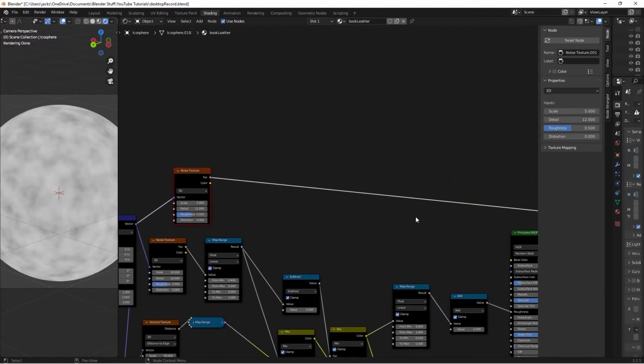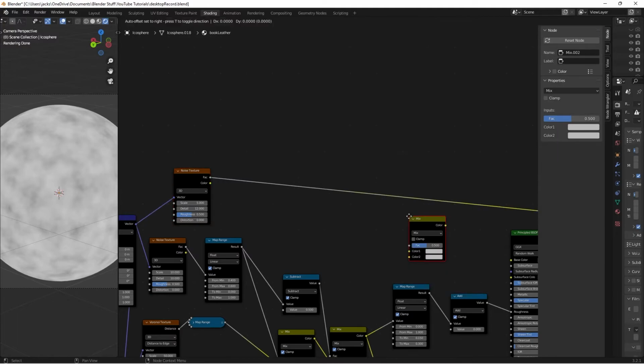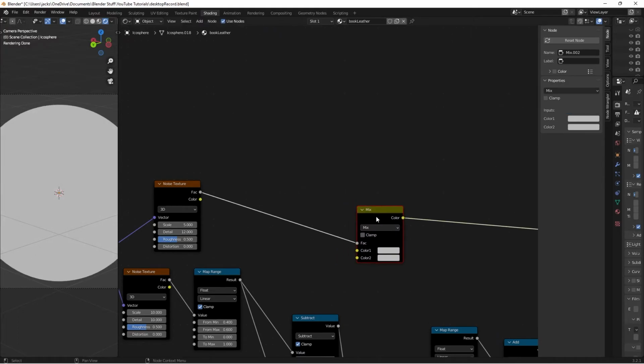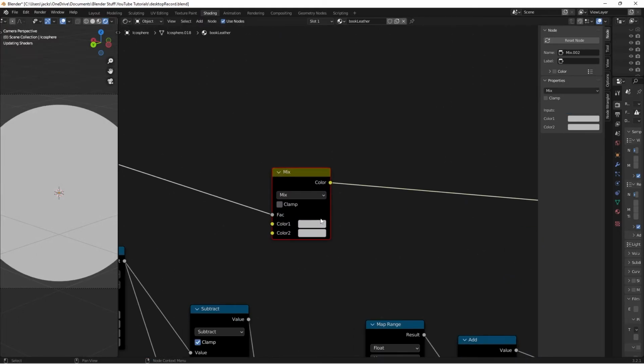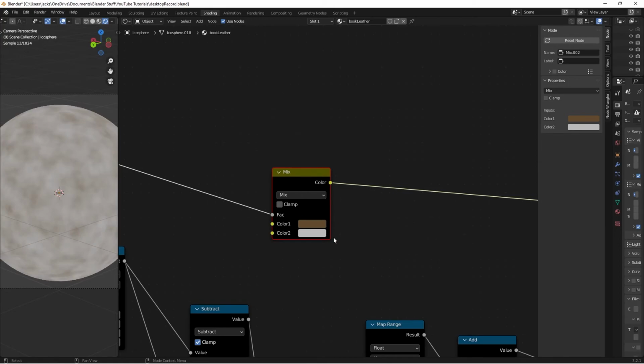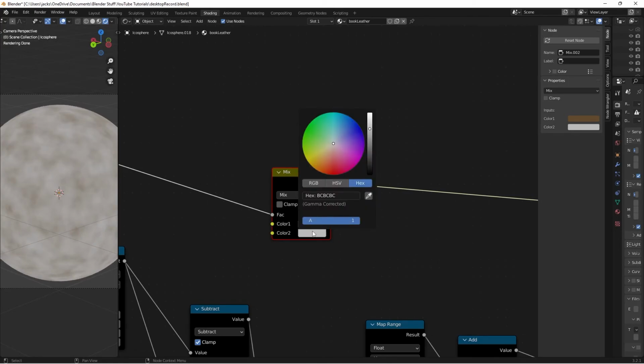Then we're going to factor this into a mix RGB, which is going to have our two colors for our leather. So I'm going to take this and move it into the factor here and make sure we're previewing our mix RGB. Then for this color 1, I'll go ahead and give you a hex value. It is 624A2E. Again, that is 624A2E, like so. Then this color 2 is simply 836B51. Again, that is 836B51, like that.